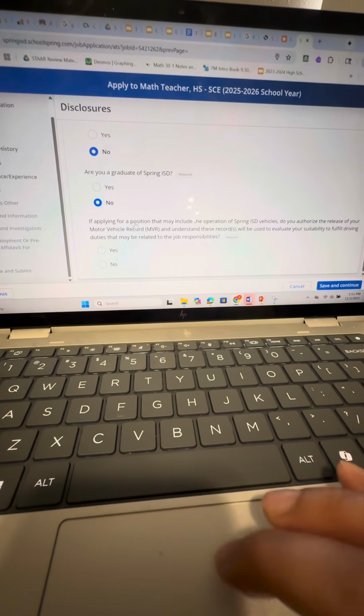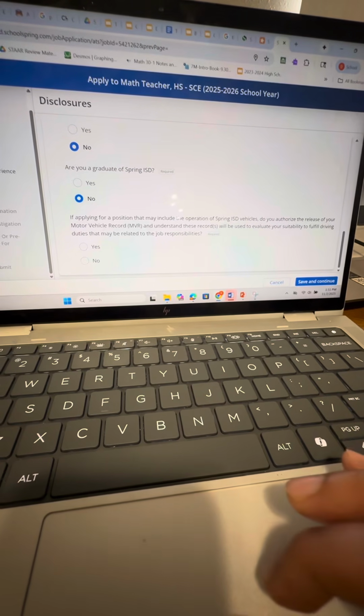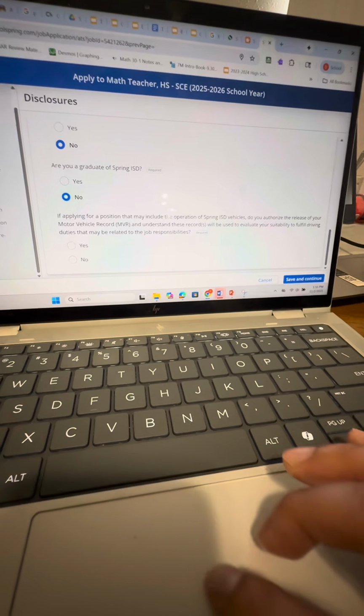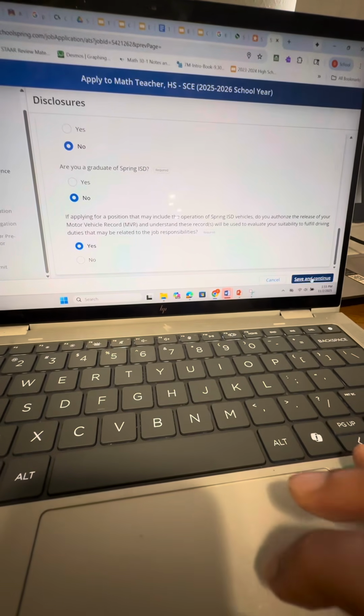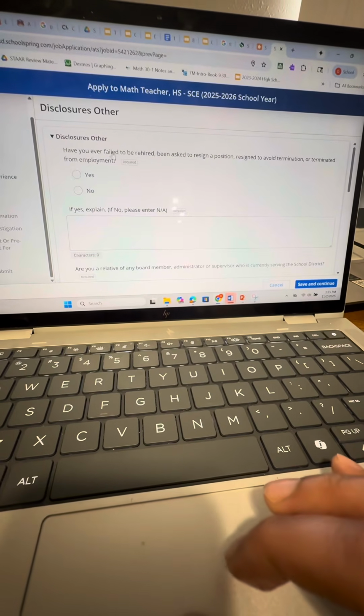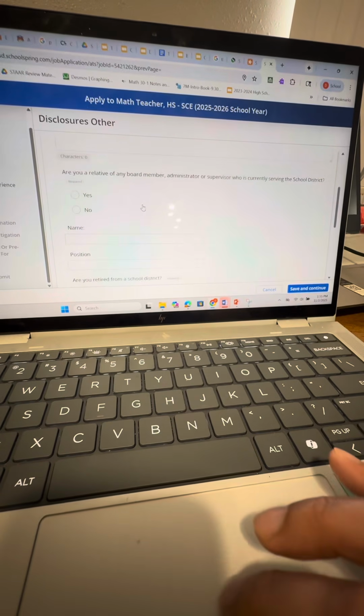If your position may include operating a Spring ISD vehicle, do you authorize the release of your motor vehicle record and understand these records will be evaluated to be able to fulfill driving duties? Yes. Okay. Have you ever failed to be rehired? I would put no. If you put yes, then you're done.